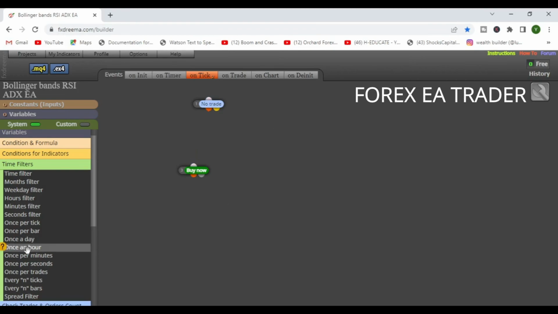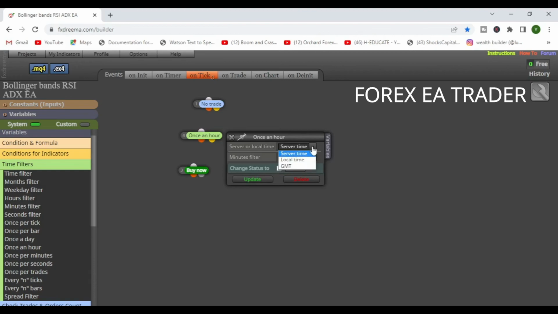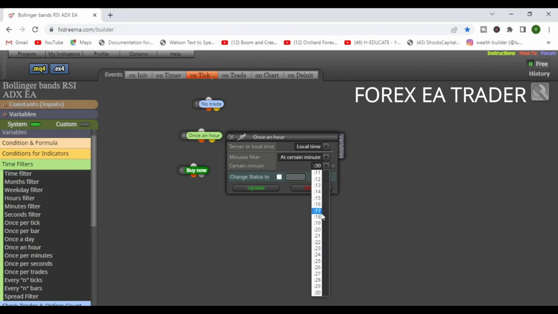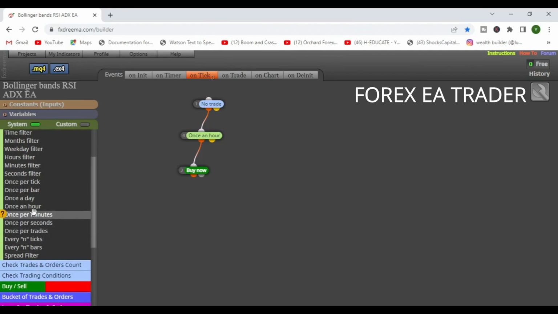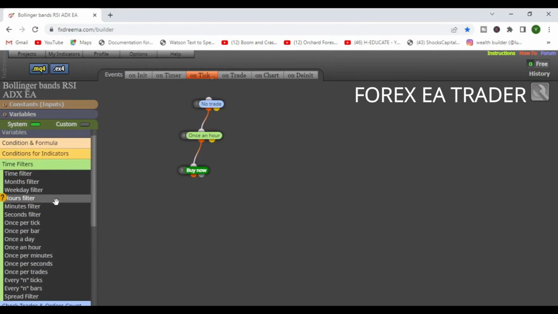And if you go to once an hour, after every hour, again I'll be using local time, or maybe once per hour at a certain minute. So you decide within the hour which minute you want the robot to place this buy or this sell, whatever you want to do. Then you basically just link the thing together and you get your robot. So play around with these filters, and basically you can get some good time filters.